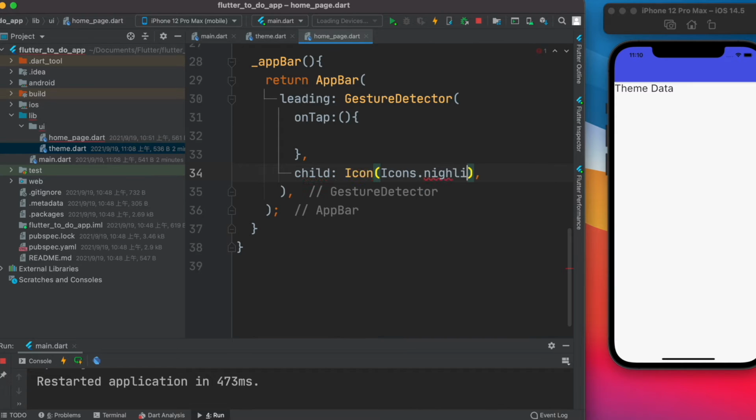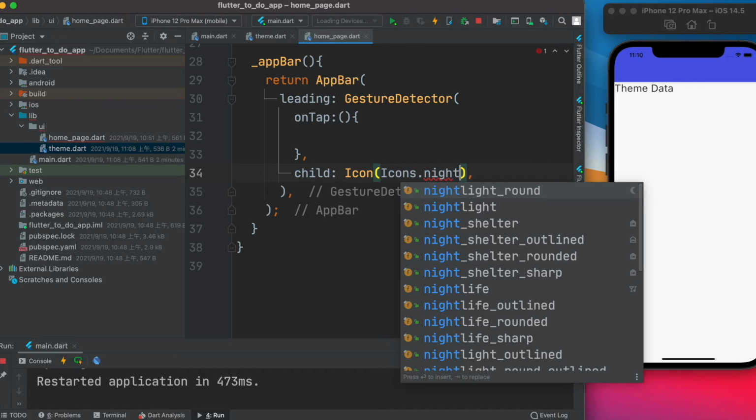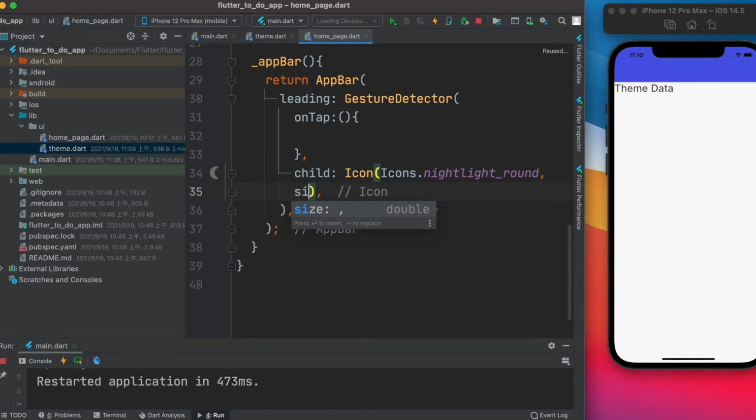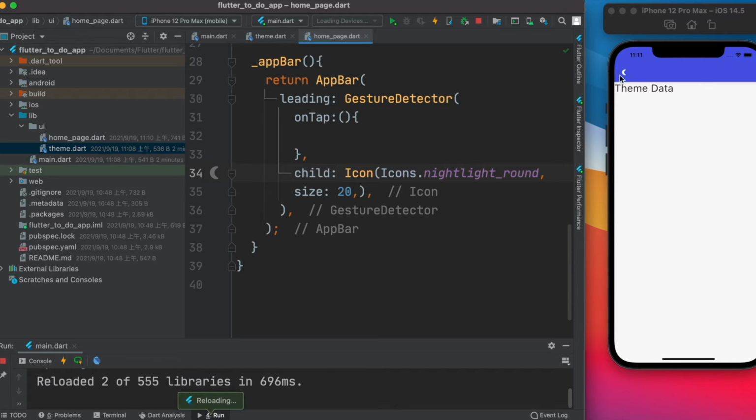light, let's see, night light, I guess this one, the moon. Okay, the moon, and we'll use the size over here. We do size 20. All right, and let's go ahead and save it. Hopefully we'll see something over here, right? Okay, and let's see over here.